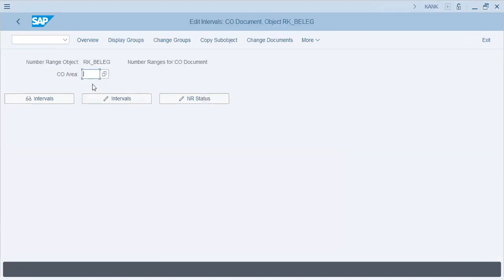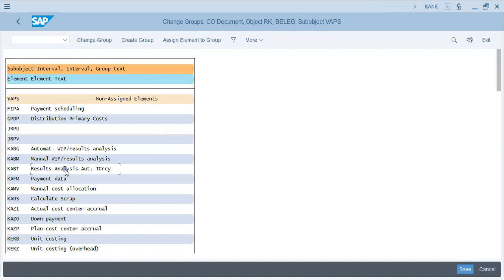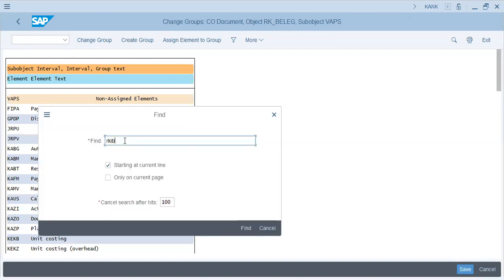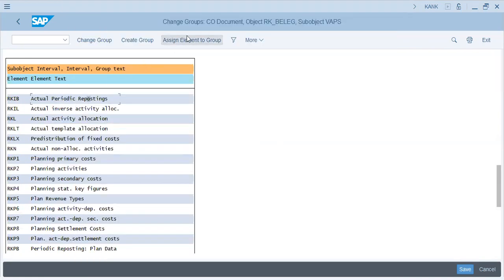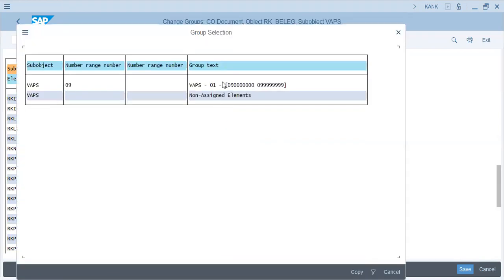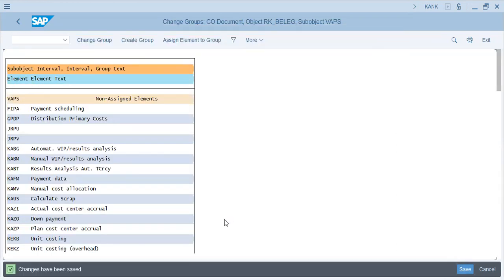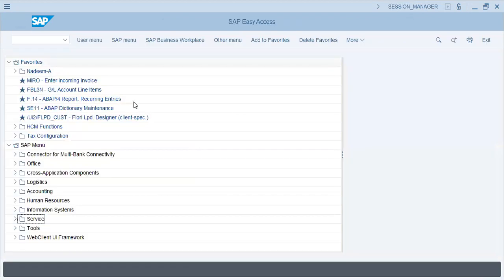Maps, change groups. Give actual periodic reposting, assign element to group and save. Okay.